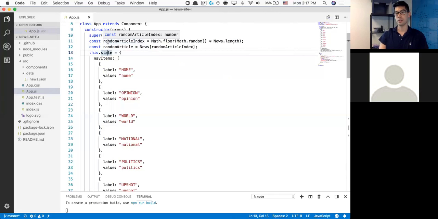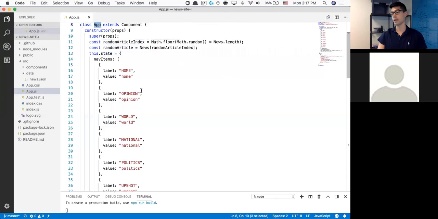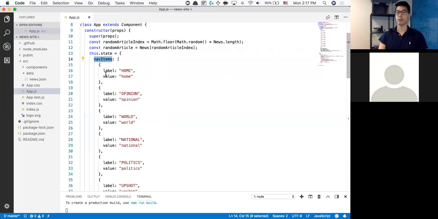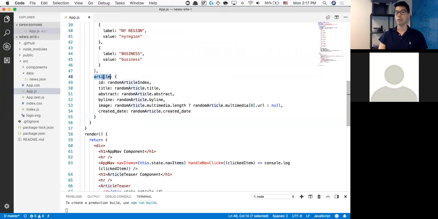Yeah, you can think of it as just a hash. It's just a hash that this particular component, this particular app component, has access to. So you can put whatever you want inside of there. For us, we put a bunch of stuff under nav items. And then we have the exact article. So this article is an object. It has an ID, title, abstract, byline, image, created date. And the value of it is all of these things. So it's just a hash that I have access to everywhere. It's an instance variable that has access to everything.